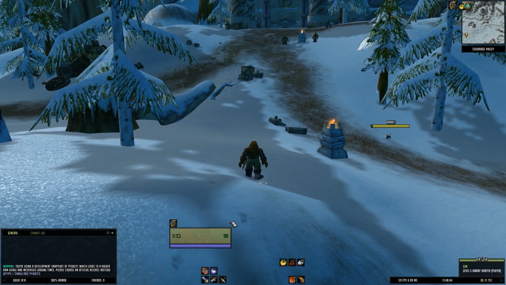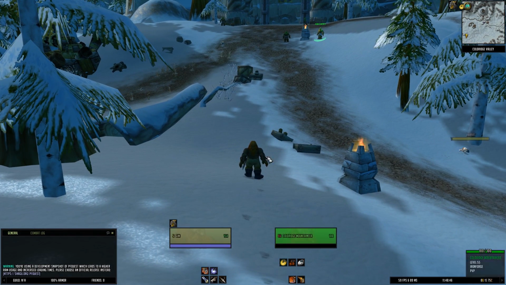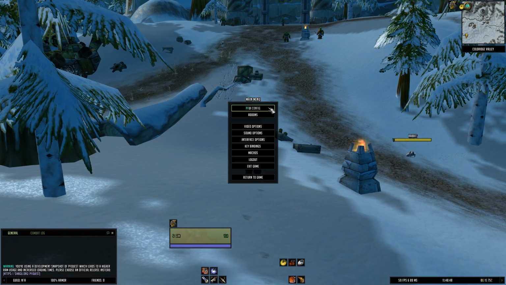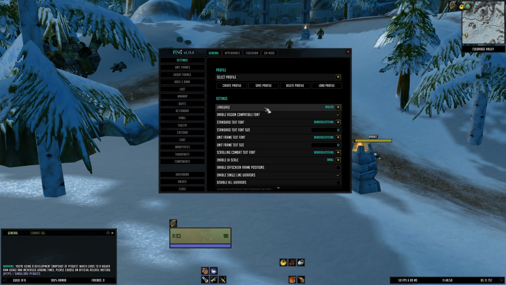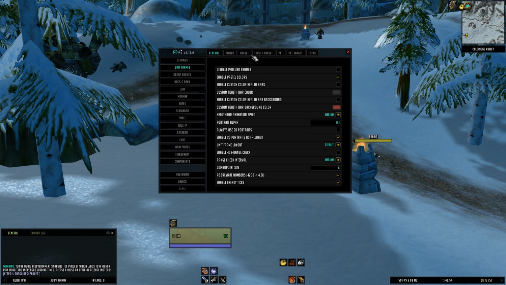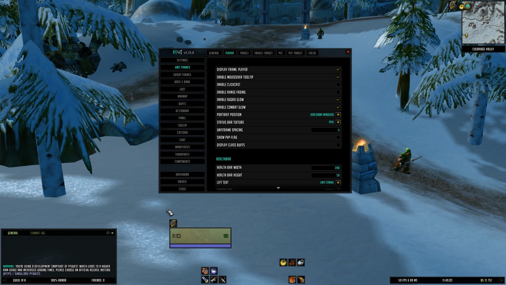Now for your health bar and target health bars, we're going to do a few minor changes. So open up PFUI config again, and then go to unit frames. And as you can see, there's about 7 different tabs up here. 1, 2, 3. Yeah, I can't count. What you want to do is go to your player tab, which controls this bar down here, so your health and your mana.